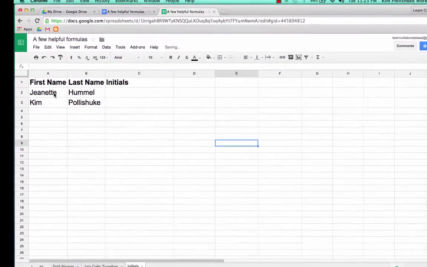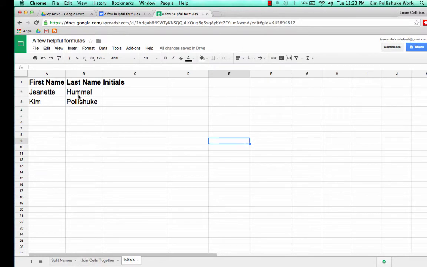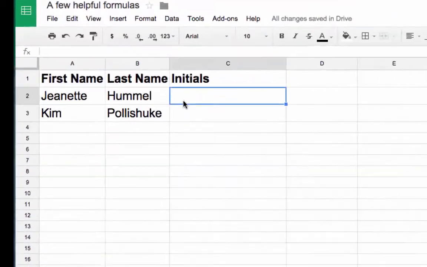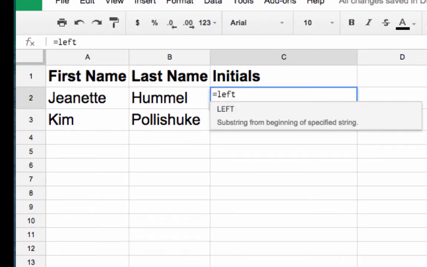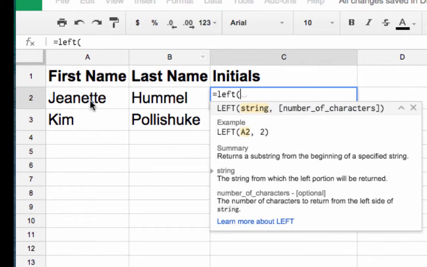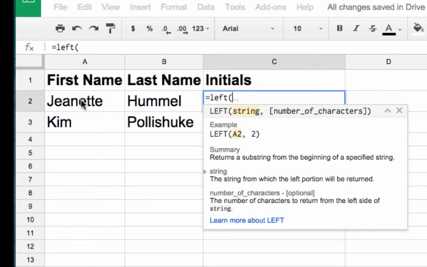Now let's say you have first and last names, but you don't want a full name or just the first and last names, you actually just want initials. So here you have a couple options. Let's say you want first initial and last initial. You would use what's called a left formula. Equals left, bracket, click the cell where the first initial is coming from, followed by a comma and the number 1 to represent you just want the first letter in that cell.